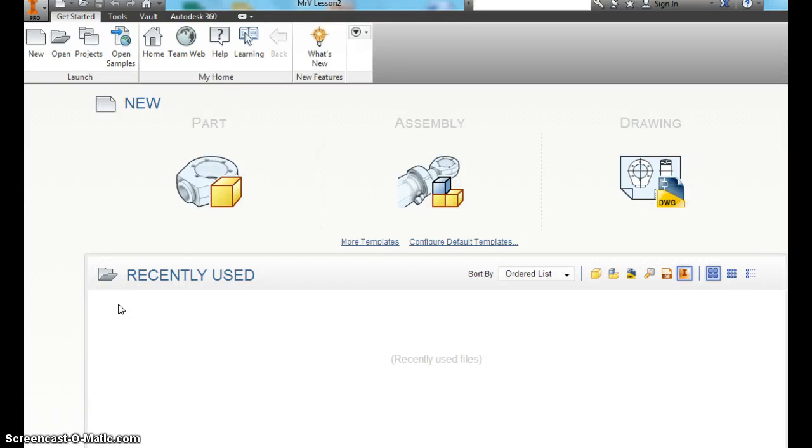This is Mr. V. We're going to look at lesson 3 today, Autodesk Inventor. Today we're going to learn how to use the trim tool to make some irregular shapes, and we're also going to look at using the mirror line and making patterns as well.